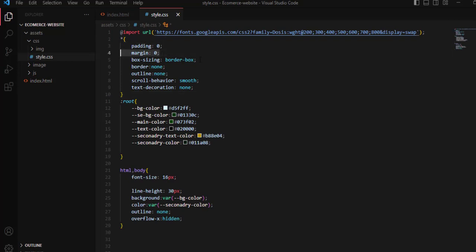We have the universal selector: padding 0, margin 0, box-sizing border-box, border none, outline none, and scroll-behavior smooth. And also here we have a color. So we use these colors to design this responsive e-commerce website. You see, here we have a color variable, and here we have a color.